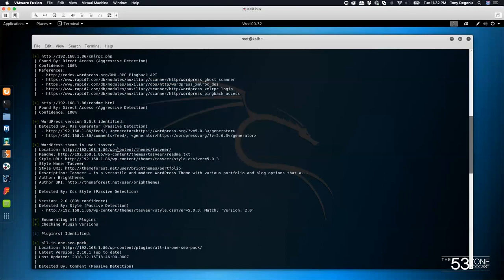So we found the WordPress theme is Tazvir, which is a WordPress theme I downloaded and installed. Really pretty simple. So we see our readme.txt for the theme, which is good to know because sometimes there's information in there that you could actually use. So you could click on this and actually pull that readme file up and take a look at it. It's just a text file.